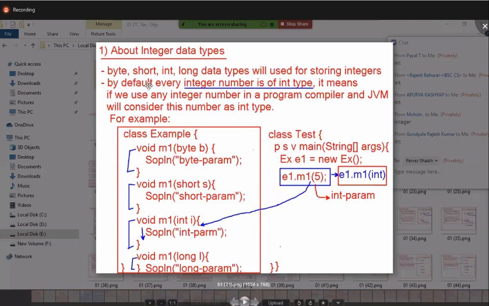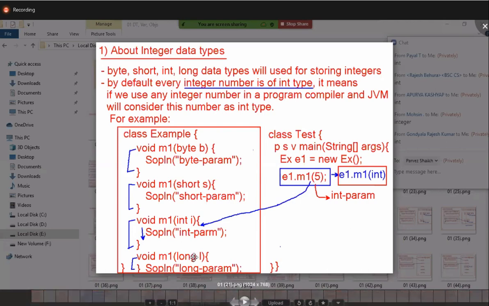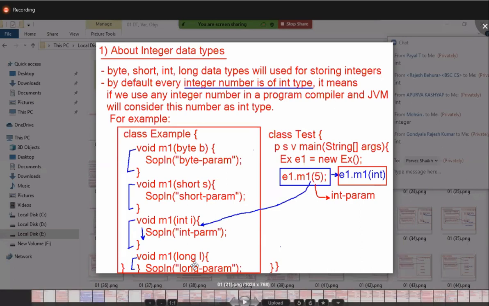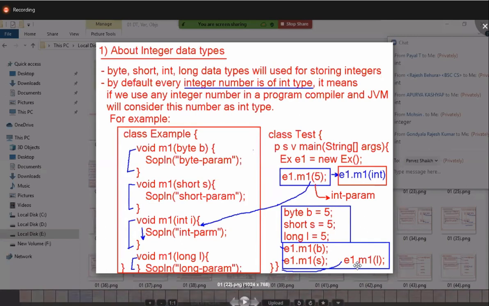Okay, got clarity? Then tell me, in this program I have byte param, short param, int param, long param. If you want to execute byte, short, and long param, in place of 5 what should I write? Variables, M1 of B, M1 of S. Got clarity? Yeah, write down this program.